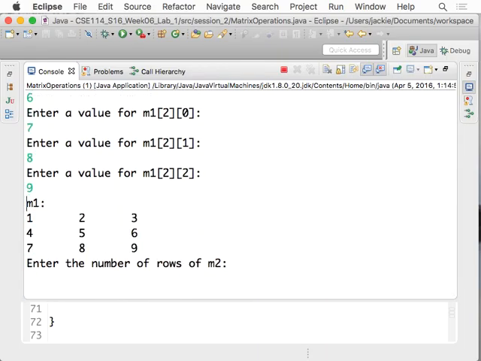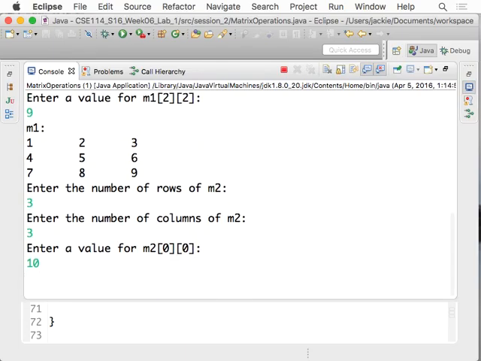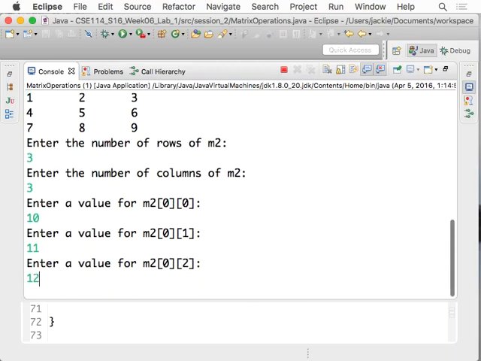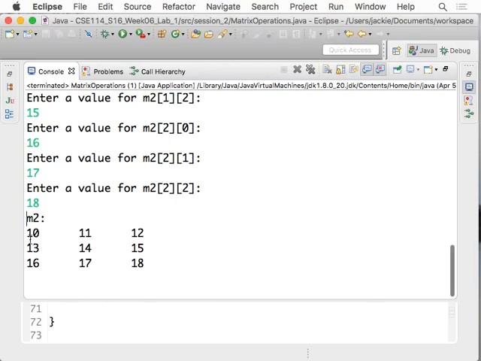So that's matrix 1. So now enter the number of rows of M2. Let's say also 3 by 3. Let's just start from 10. 10, 11, 12, 13, 14, 15, 16, 17, 18. Okay, so that's matrix 2.